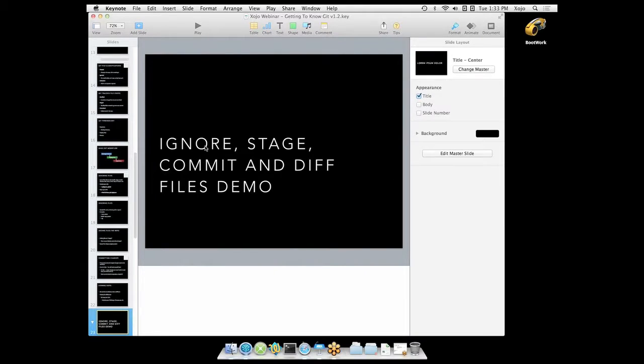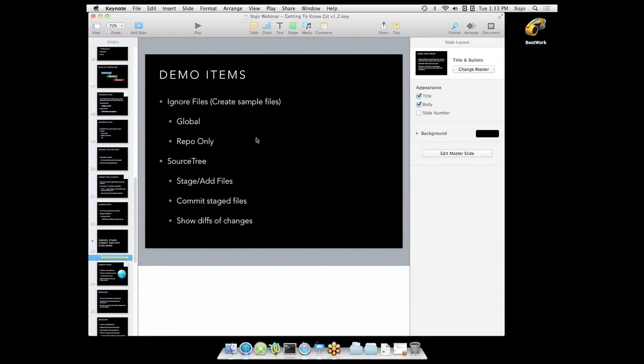All right. So we're going to show how to ignore, stage, commit, and diff the files. So I think I have some notes here as well. So we'll talk about global and repo-only ignoring of files. We're going to do that in SourceTree, actually. In SourceTree, we're going to stage, add files, commit, and show differences of changes. All right, so basically we're jumping into SourceTree.